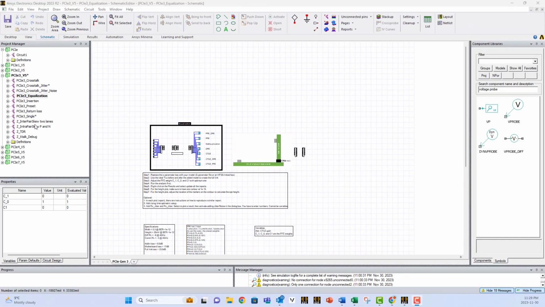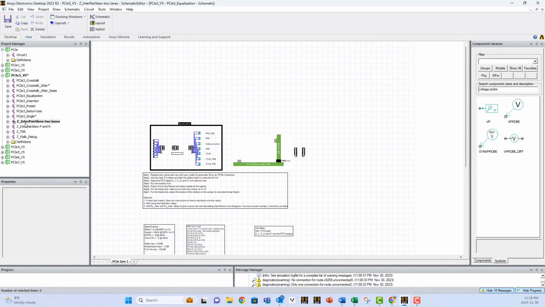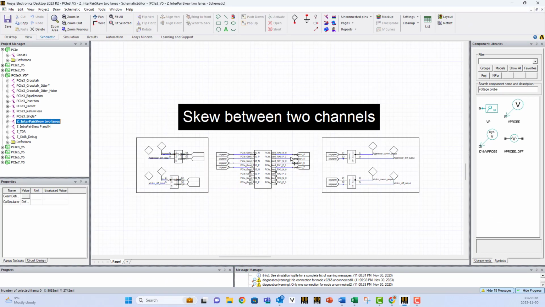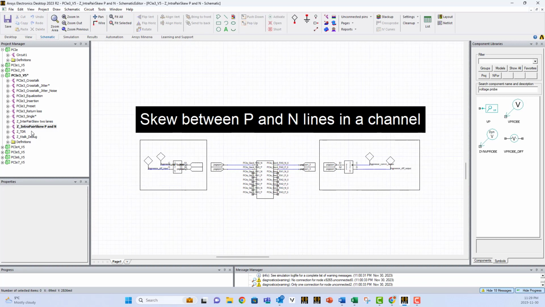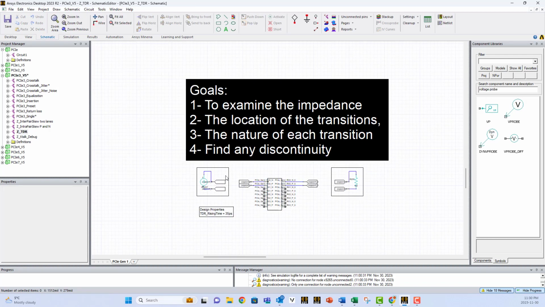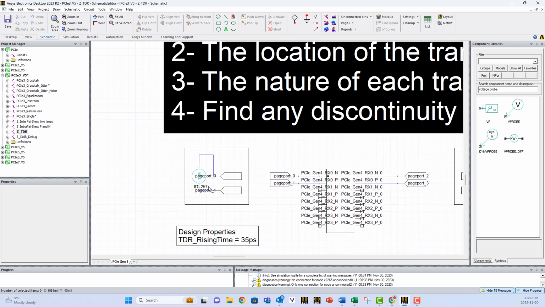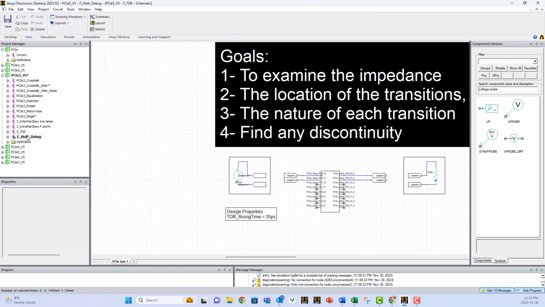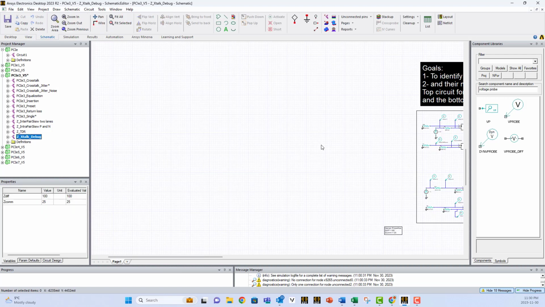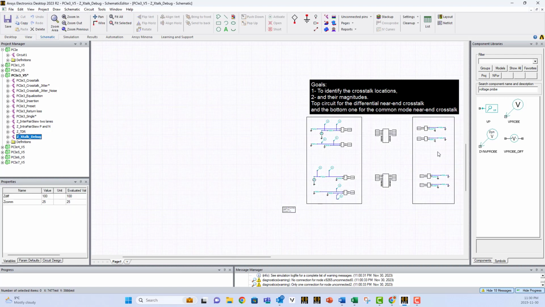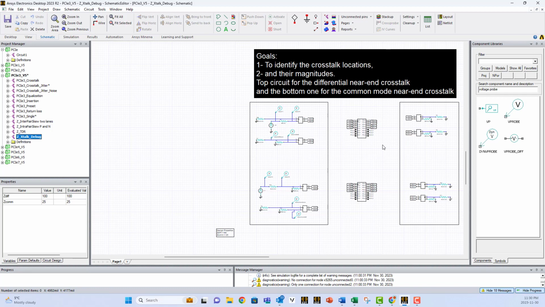In addition to the main circuits, you also have supportive circuits like this one, where the user can study the interpair skew between two lanes. If you want to study the skew between P and N, you can use this circuit. You can also use this circuit using the traditional approach, TDR, to do TDR using the TDR probe. And the last one also uses TDR to allow you to debug crosstalk.